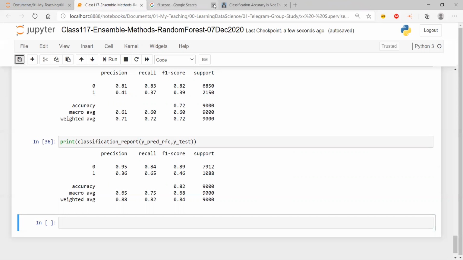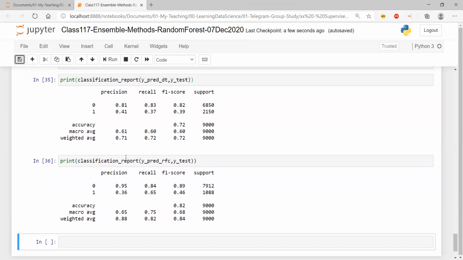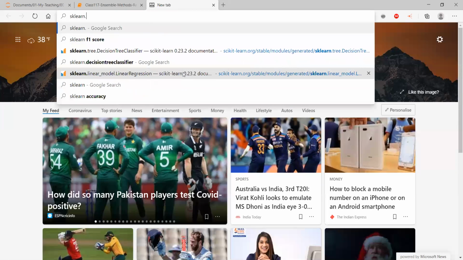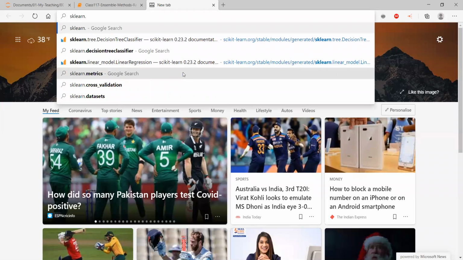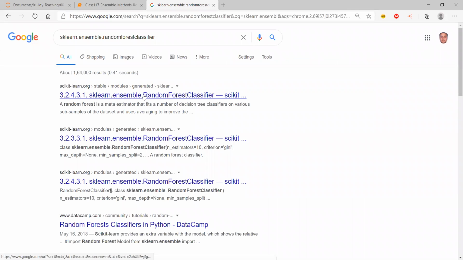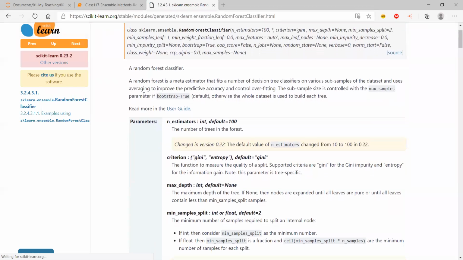we created a single decision tree. We looked at the performance. We created multiple decision trees. Now the point is how many decision trees we create over here. Let's just quickly look into this. sklearn.ensemble RandomForestClassifier. So if I look at RandomForestClassifier, let me see what is the default value. There is a hyperparameter which is n_estimators.